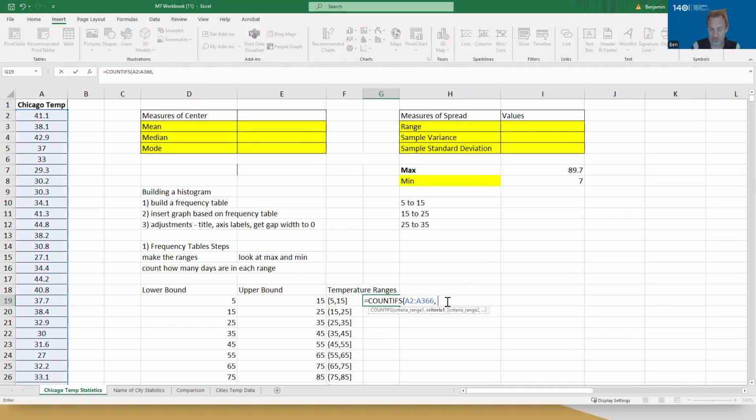So what I want to type is greater than 5, comma, and then I want to do it all over again, A2 to A366, comma, and I want to be less than or equal to 15. Notice that every quotation has a closing quotation. I've got 3 commas and 4 pieces of information: the range, then this little greater than or less than statement, and the range and greater than or less than statement.